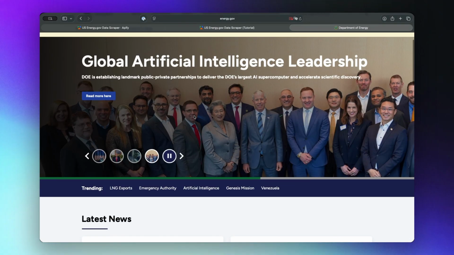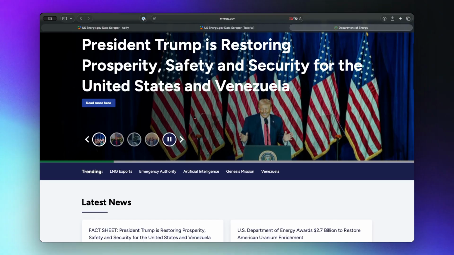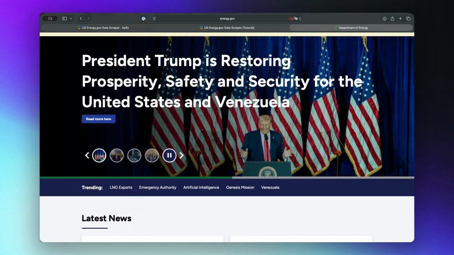This is perfect for energy researchers, journalists, policy analysts, government contractors, and market researchers who need reliable, up-to-date info from the Department of Energy. So, how does it work?